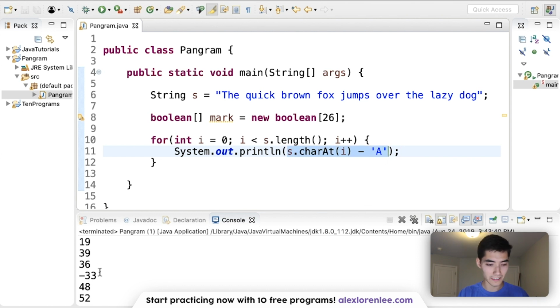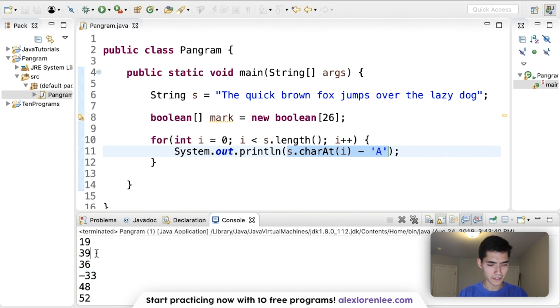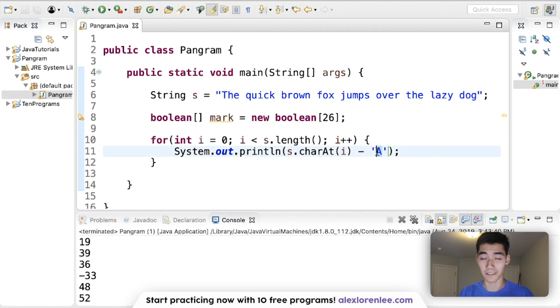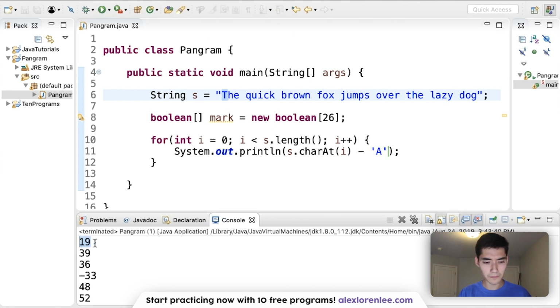You see weird ones like -33, 39, and 36, which are outside of between 0 and 26, the alphabet range. You get those because a capital A is different than a lowercase a. In this case, since T is uppercase, it works fine, and this should be correct. T should be at position 19.